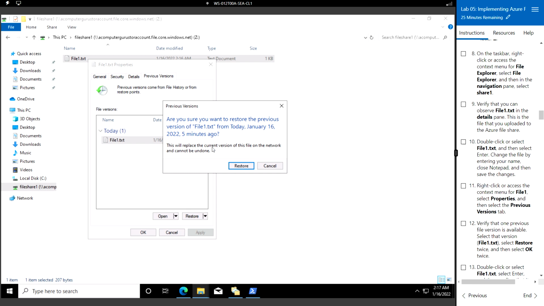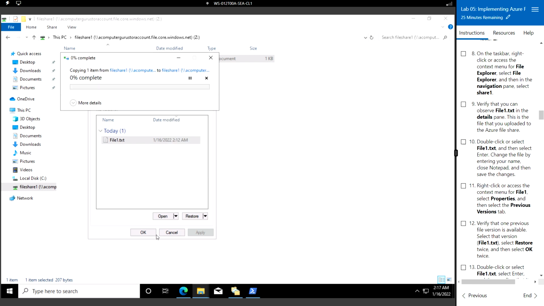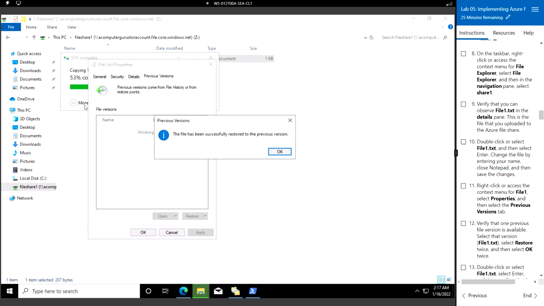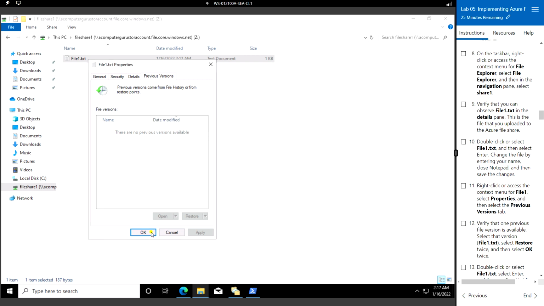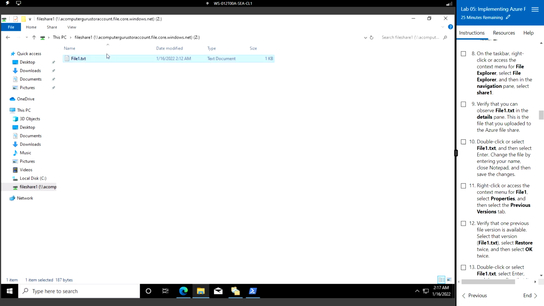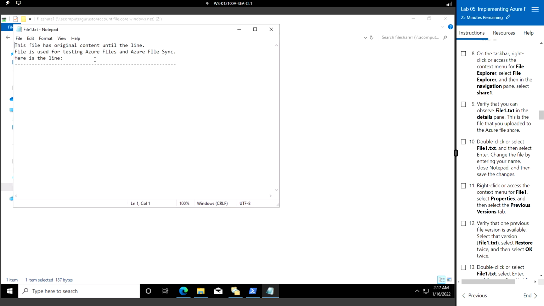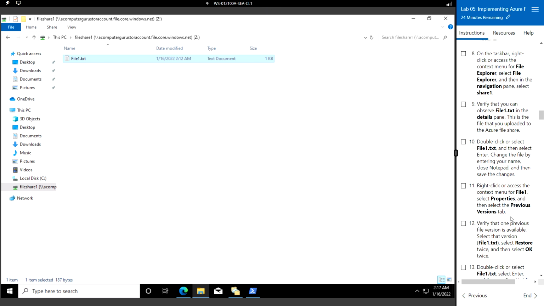This will replace the current version of this file on the network and cannot be undone. Just click on restore again. File has been successfully restored. Click on OK. So now if I open this file and see, the line which we added newly is not there. That means this is the original file before we made the changes.